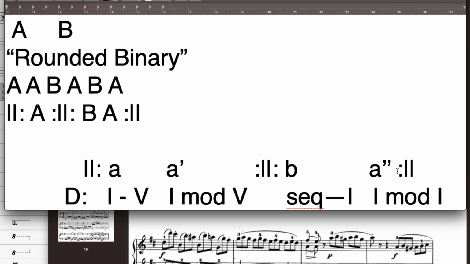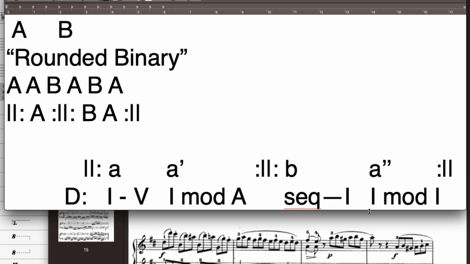Okay, I know this is getting complicated. Just hang in there for just another second. Okay, so here's what happens. We're in D. Okay. Actually, I think I can make this less complicated if I do this.